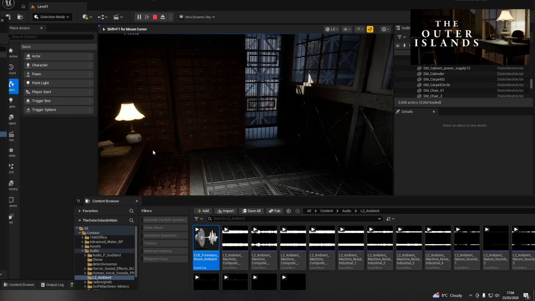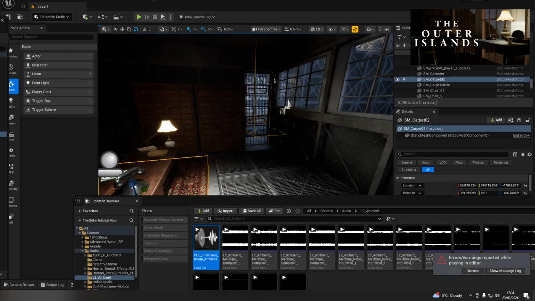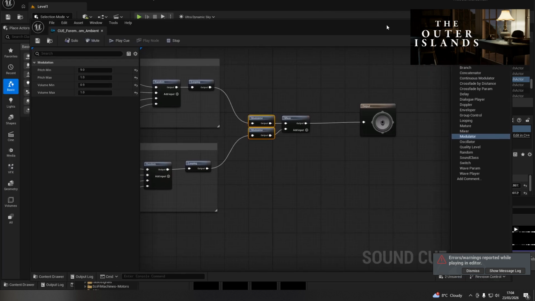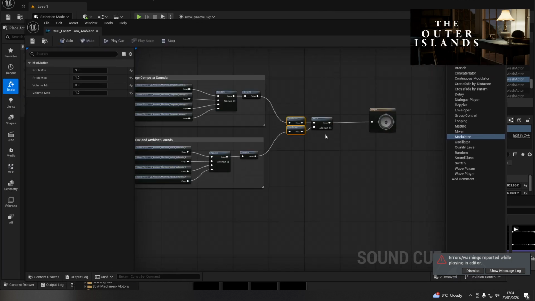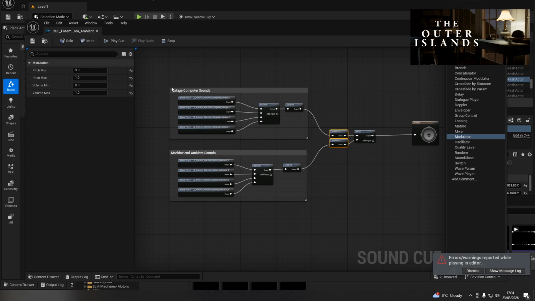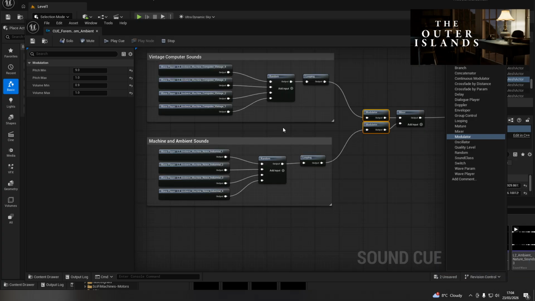Perfect. Okay, so that's how we basically go about making ourselves some vocal cues that we can use inside of our game. So again, here you see, this is very simple. We have 8 sounds, vintage computer sounds and machine and ambient sounds. We're randomizing a choice on each one here. Now, if you want a bit more overlap on this, I'll show you how to do that as well.